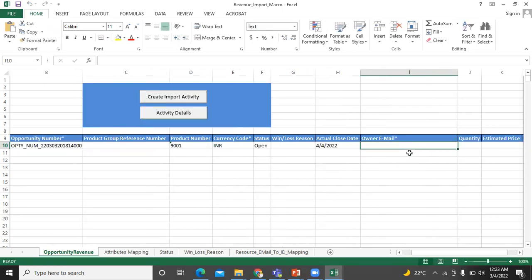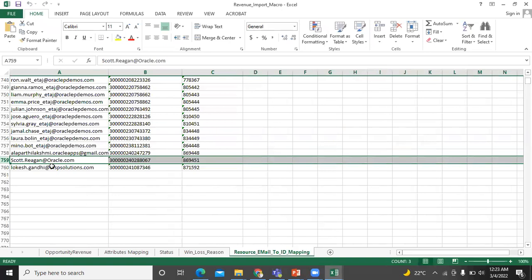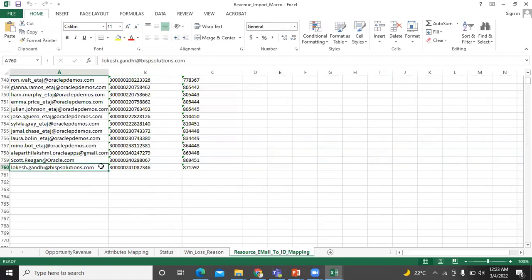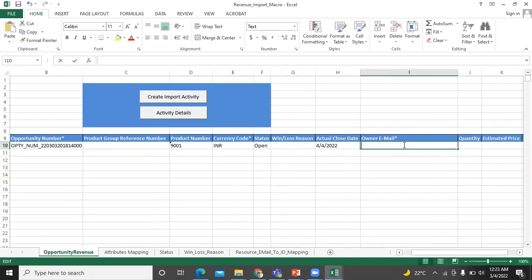Owner email. Let's enter the owner email. The email must be one of the email addresses in the resource email to ID mapping worksheet. Click on that. Copy this owner email and paste it over here.